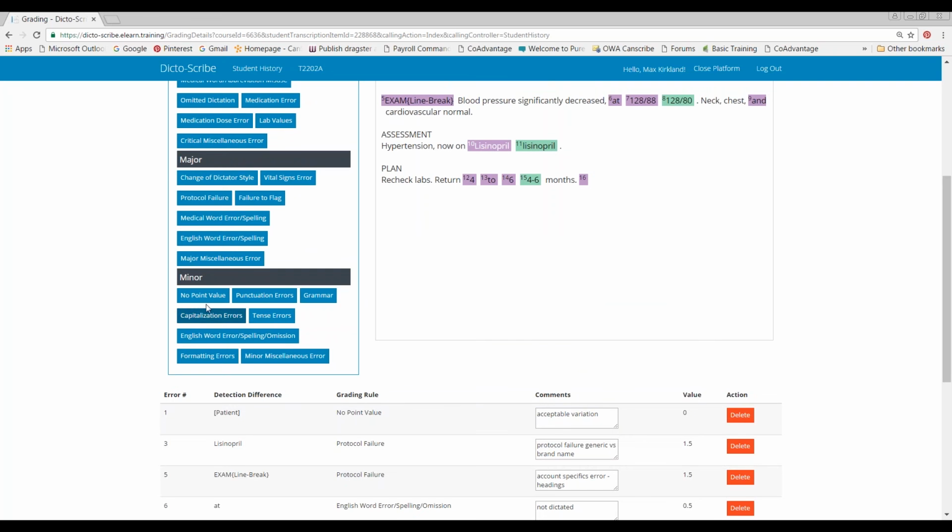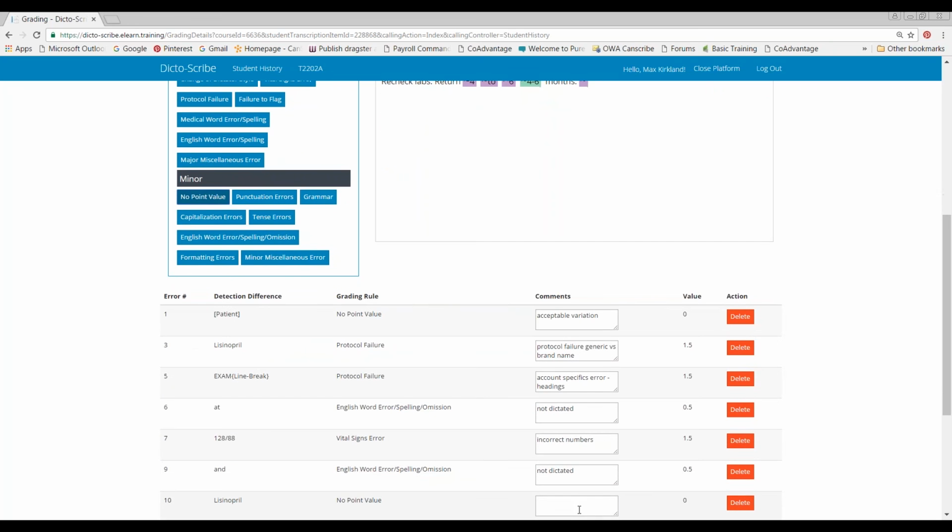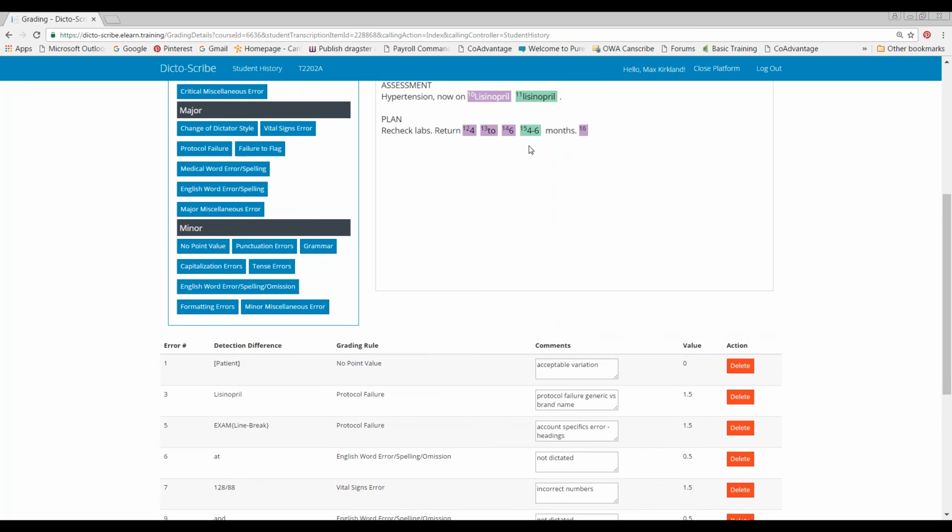Next, we have our lisinopril again, but it's exactly the same error as number 3. So we wouldn't mark off again for that. We would just say a no point value, remind ourselves that we've done it now twice, and say same as number 3, and go on to the next error.